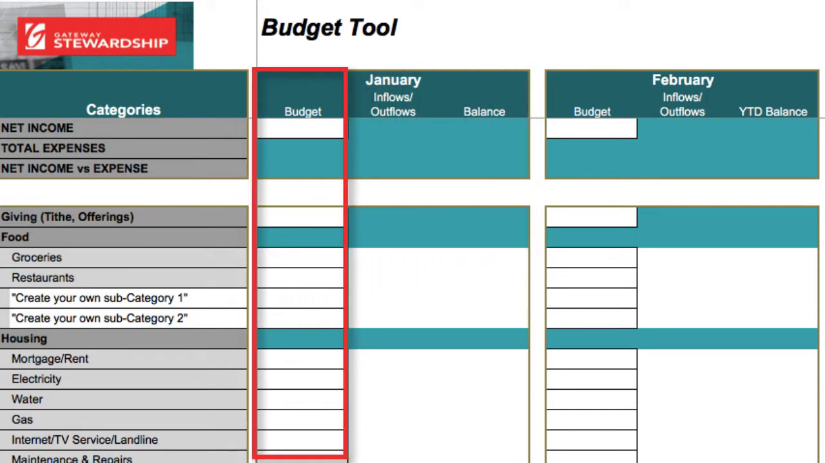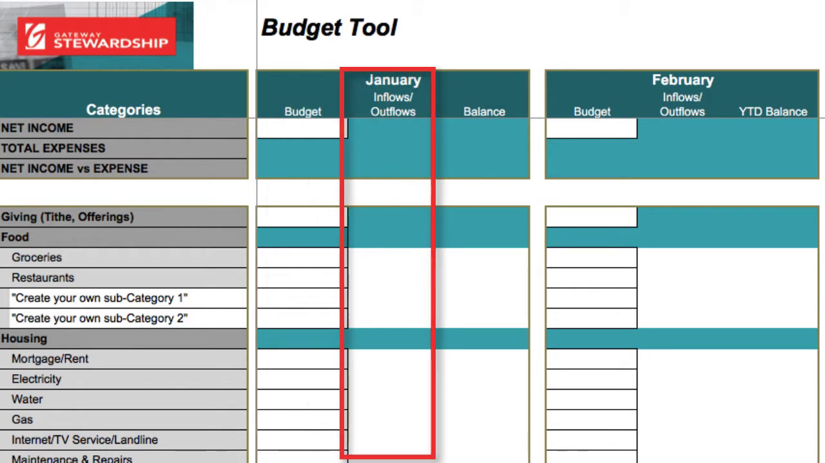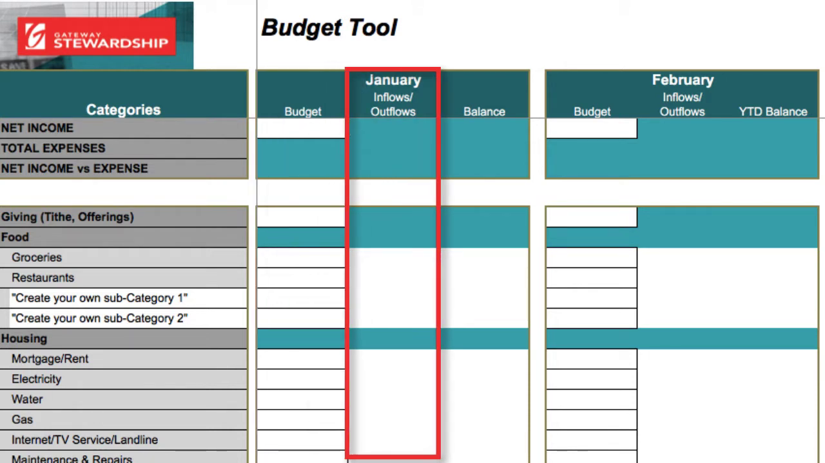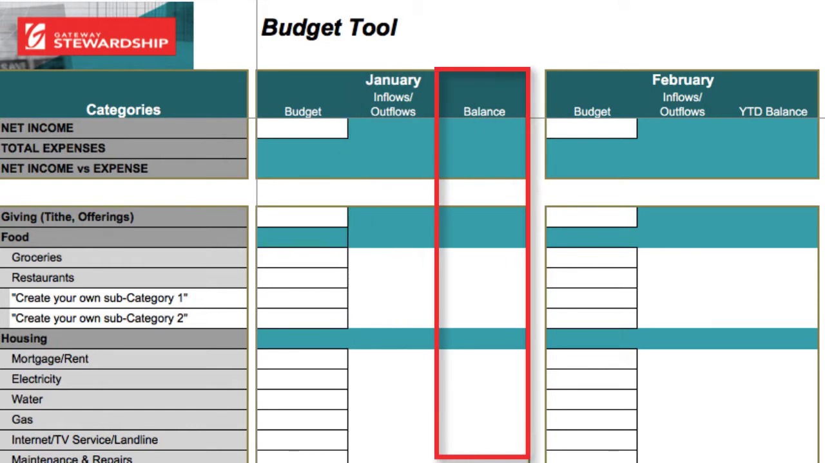First is the budget section. This is where I will enter the amount of the budget I created. Second is the inflows and outflows section, where all my income and expenses will be recorded. And last, the balance section, which will show me what I have available to spend in each category.